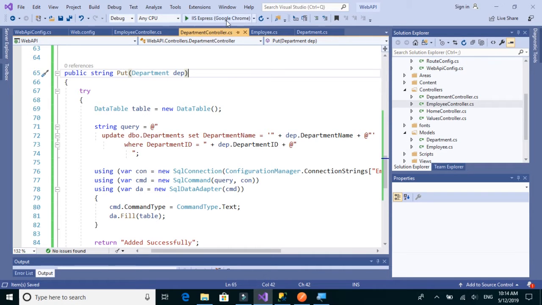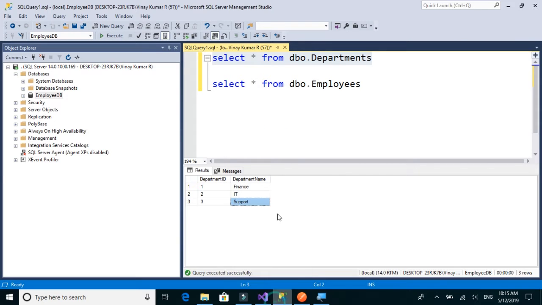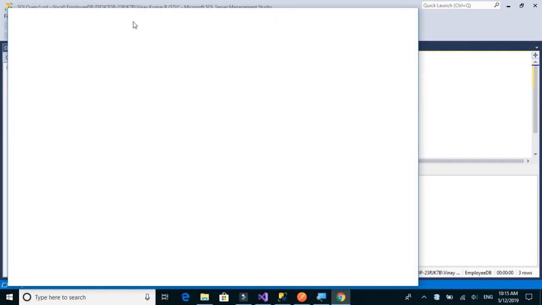Let's test this. Let's execute the select query first on the departments. We have 3 rows: finance, IT and support. We'll change the support department to operations, so we have to change support to operations where the ID is equal to 3. Let's copy the URL.